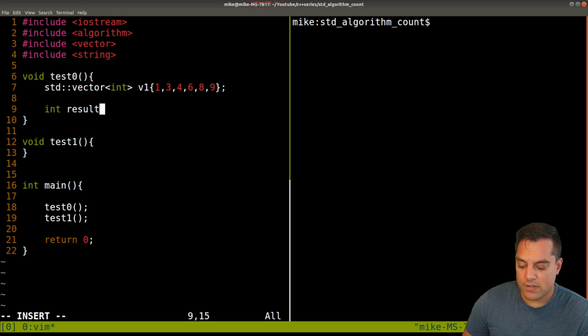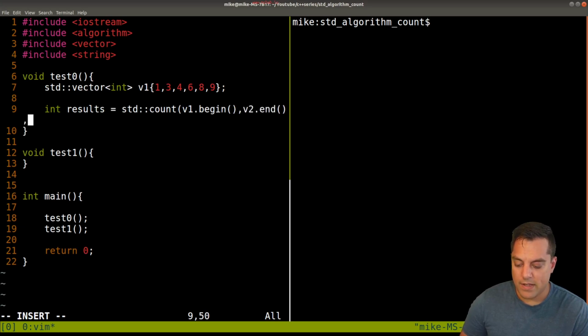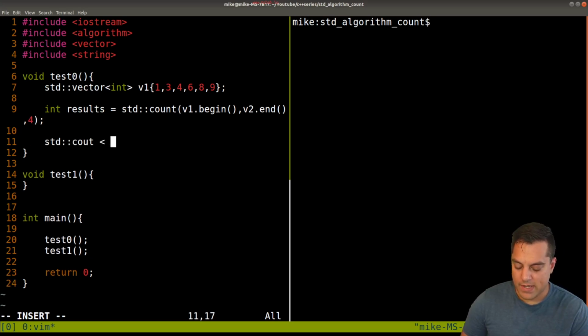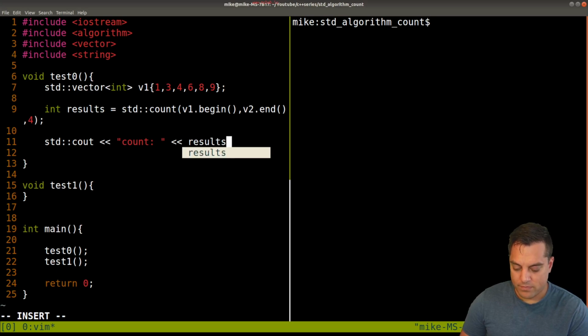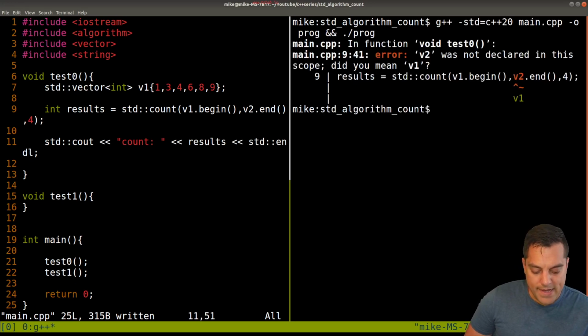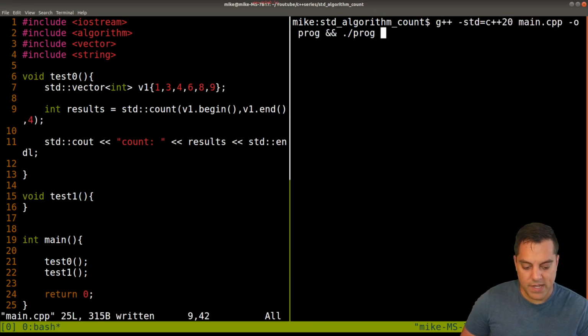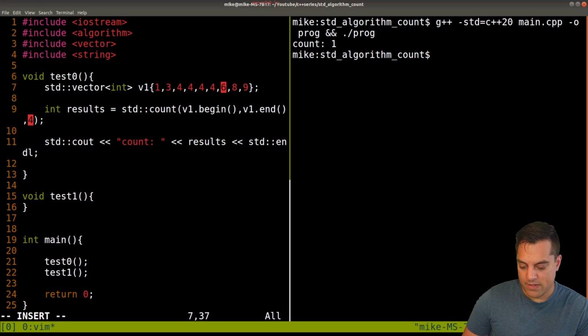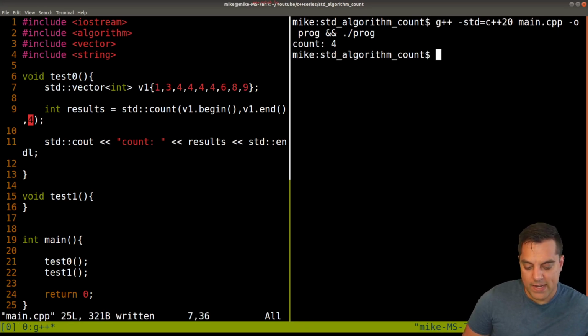Let's say results equals count, for v1.begin to v1.end, and let's see the values that are equal to 4, for instance. Let's see our count, and let's print out our results here and give this a run. Occasionally I'm typing fast enough that I mistype. So there we are, and we've got a count of 1. There is one 4 in this range. Let's add a few more just to see how this works, something like that, four 4s. And again, we get the count here.